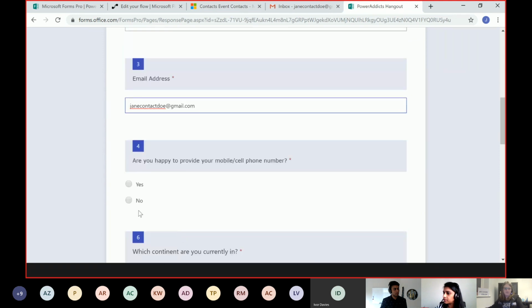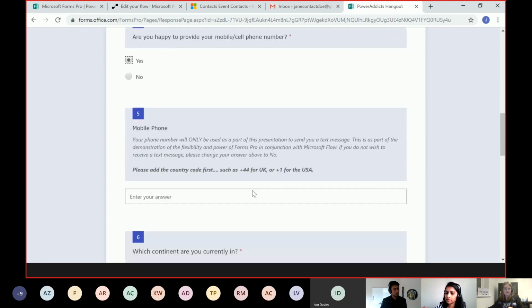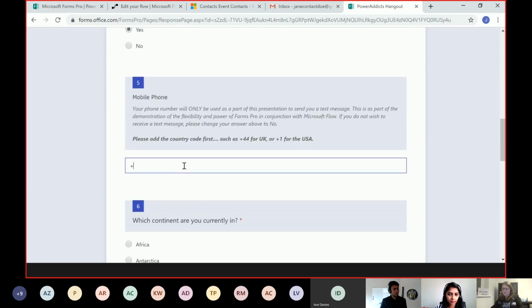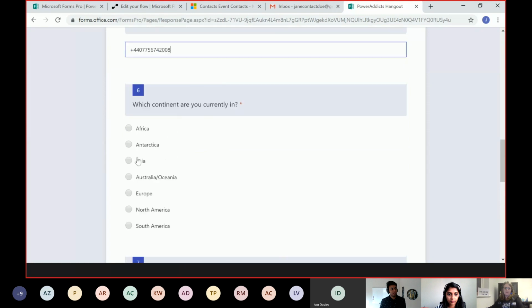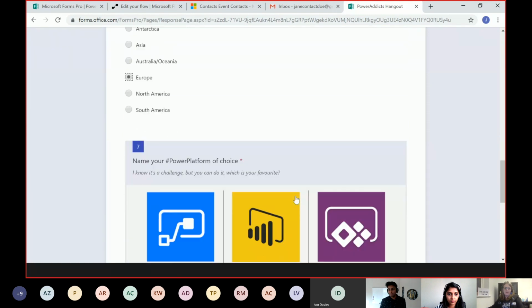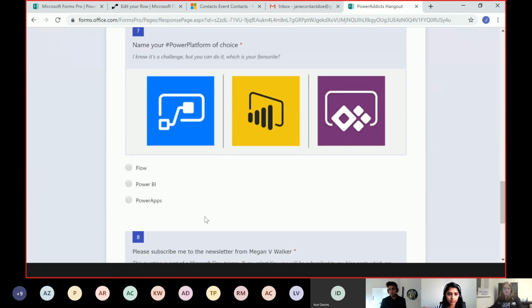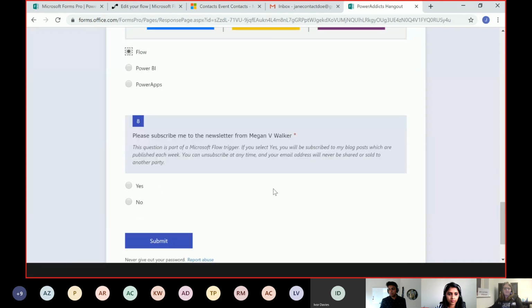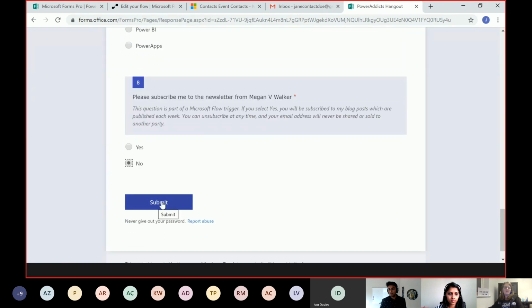Play along with me while I fill it out. Am I happy to provide my mobile or cell phone number? Yes. If you're doing this, go ahead and make sure that you put in your country code. Okay. And which continent? I'm in Europe. And what's my Power Platform of choice? I'm going to go with Flow. And then do I want to subscribe to the newsletter? For me, no, I don't need to. I write it. So I'm going to go ahead and submit this.